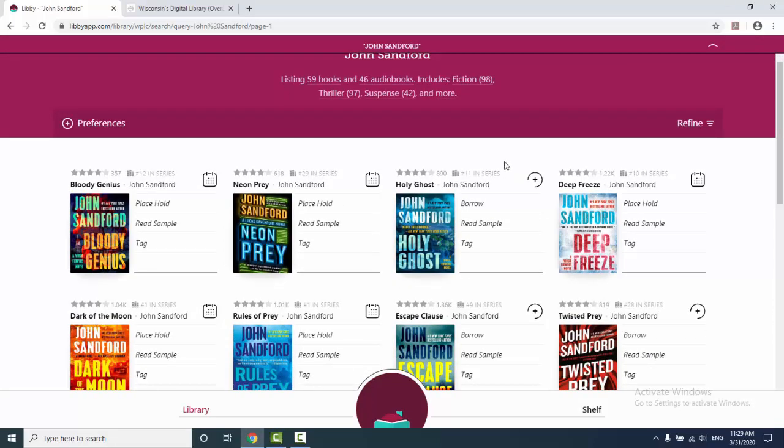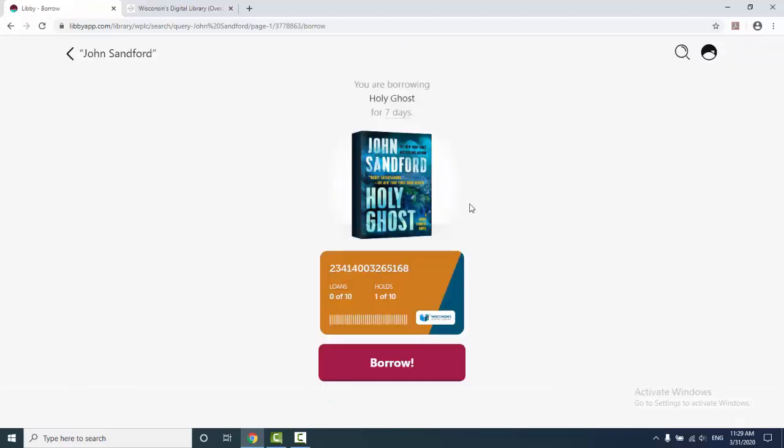So let's go through the process of borrowing a book. I am interested in Sanford, and I see this one's available. Sure, let's give it a try. So I'm going to click or tap Borrow. That brings us to the second page.